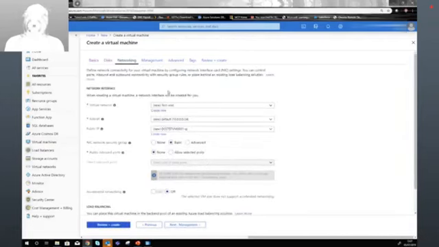I also need to run my virtual machine with a connection to a virtual network. Otherwise, it won't be able to do anything for me. But here, Azure has seen that I don't have a virtual network already, so it's going to create one for me.